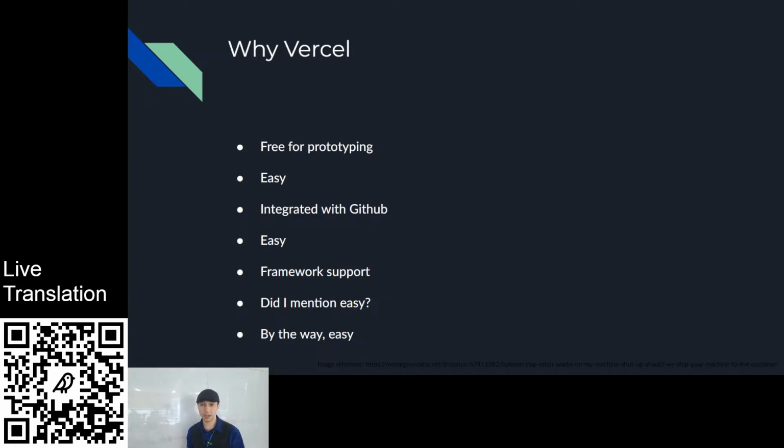Also, it's integrated with GitHub, so if you took our advice from the intro to Git and GitHub workshop earlier during the hackathon and you have your stuff on GitHub, this will integrate nicely with it. Again, Vercel is super easy to use. It has support for a large variety of frameworks. If you're using Next.js or a bunch of other ones that are on the next slide that I don't remember off the top of my head, it supports a number of different frameworks. It's easy, and by the way, it's really easy.